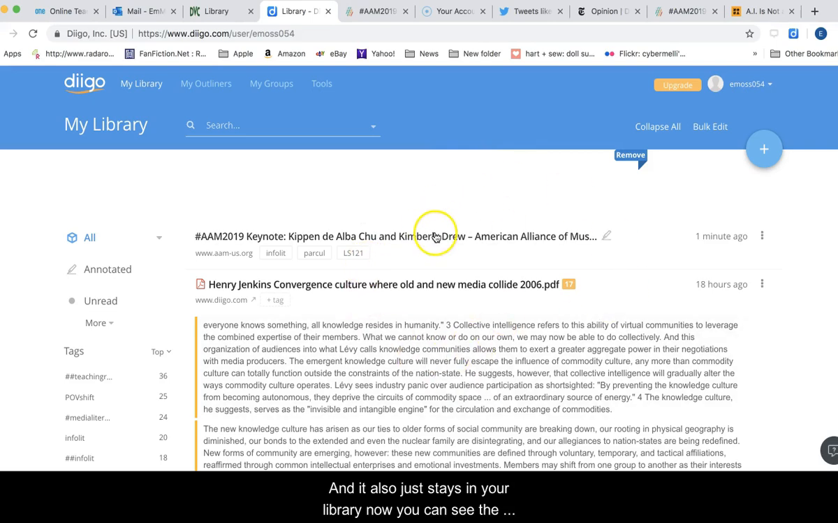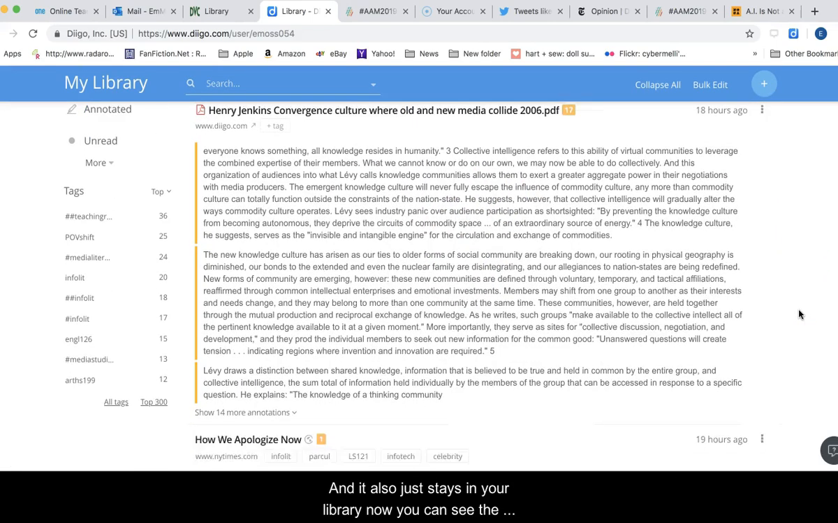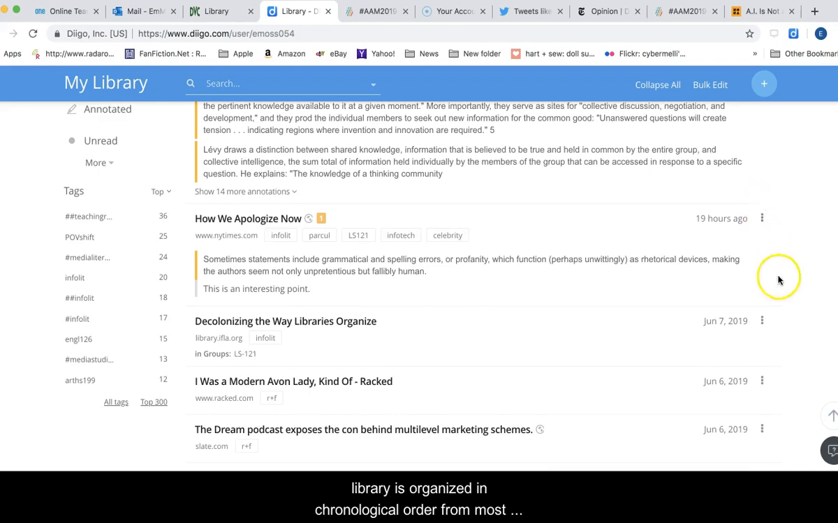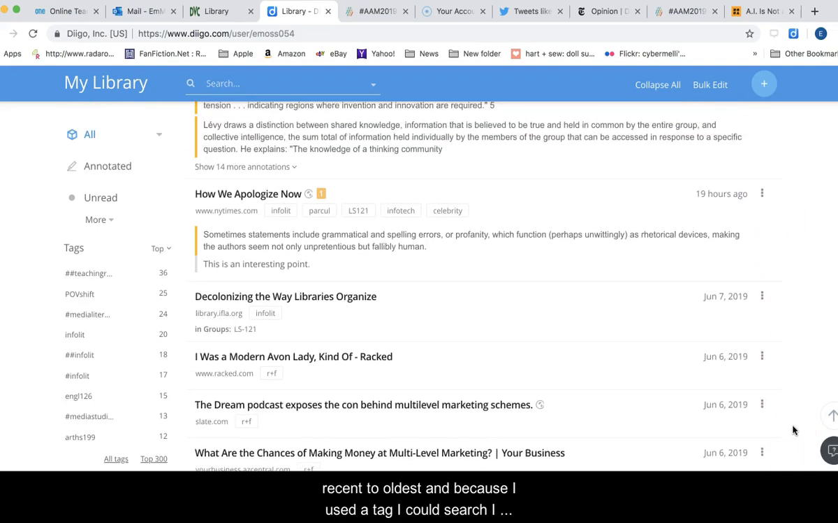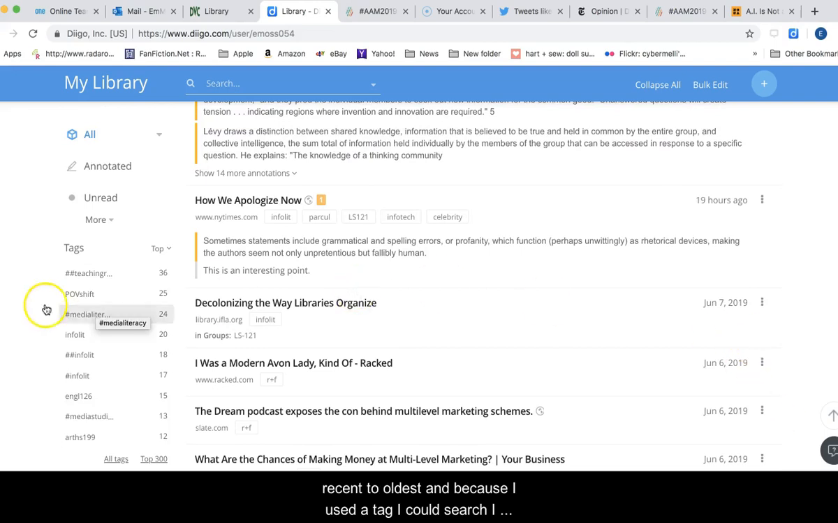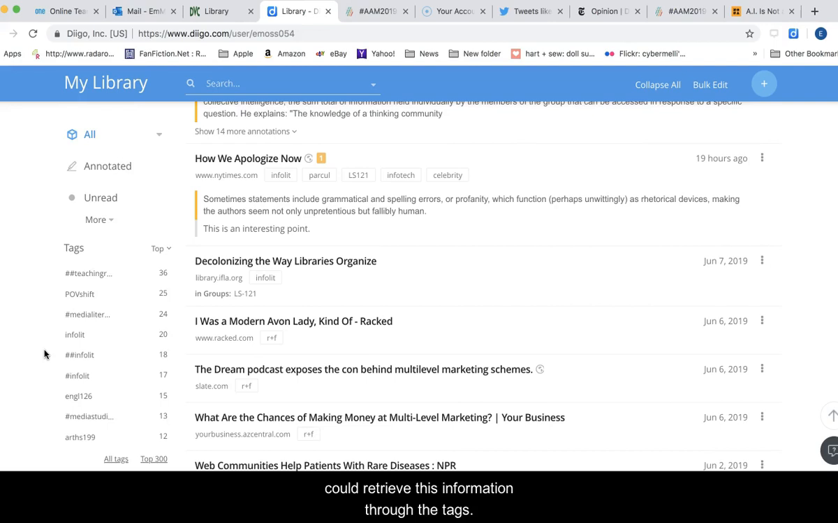And it also just stays in your library now. And you can see the library is organized in chronological order from most recent to oldest. And because I use tags, I could search, I could retrieve this information through the tags. So you can see here are some of the various tags that I have used.